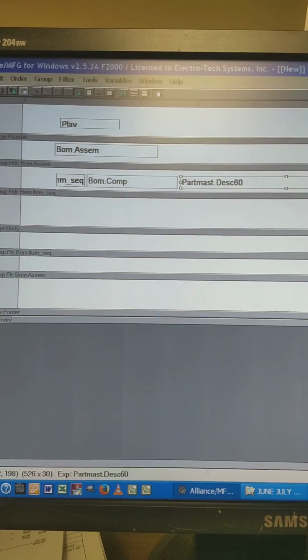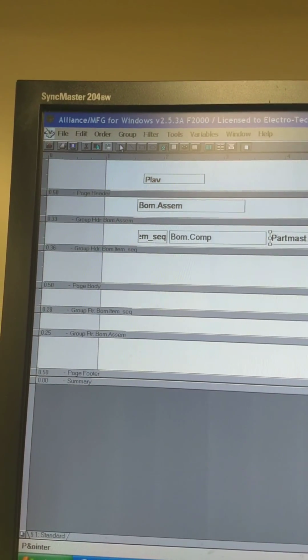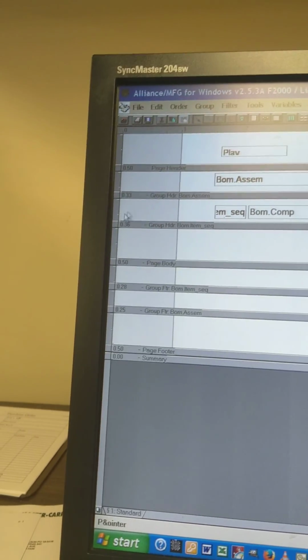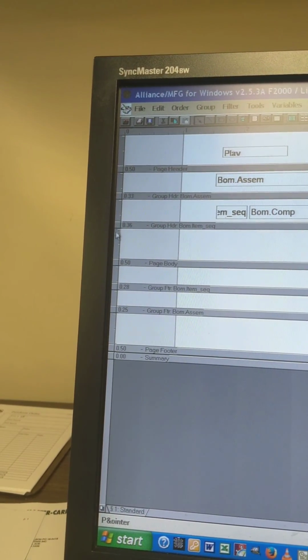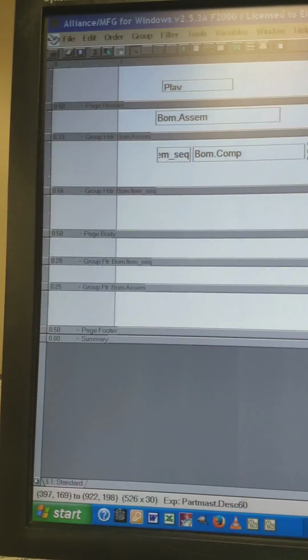Alright, so we're running out of space in this band here. So what I'm going to do is go select my pointer again. I'm going to come and drag this band down, give me more space to work with. Alright, so let's add another field.